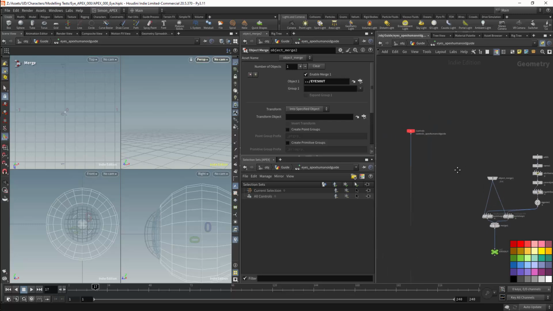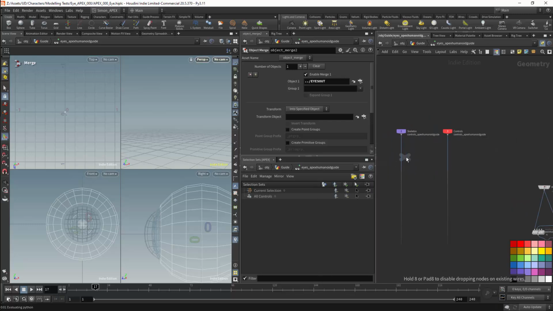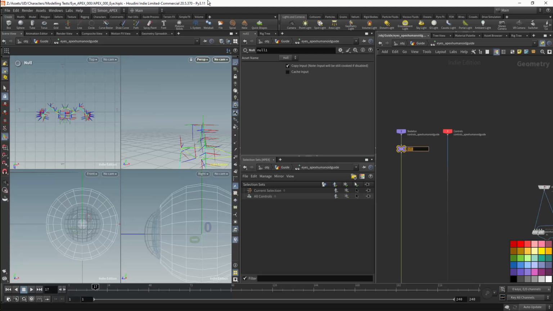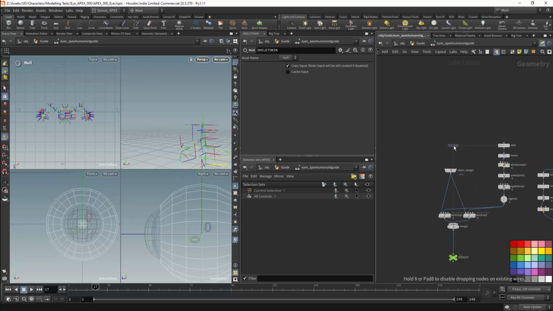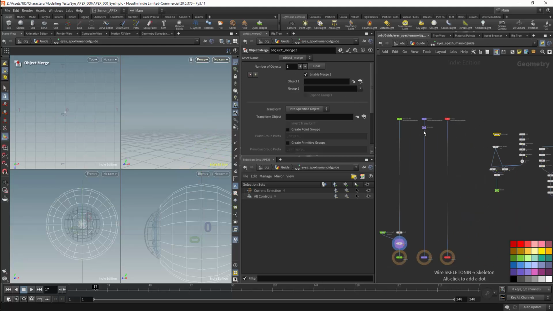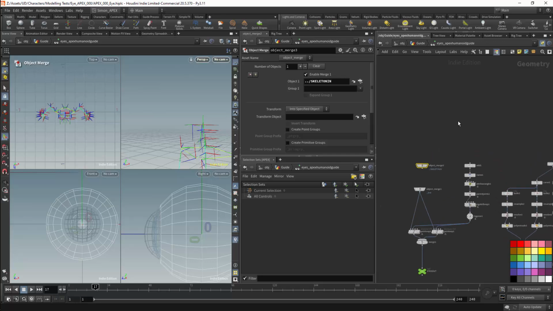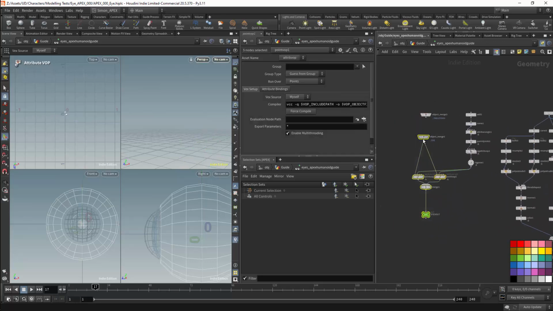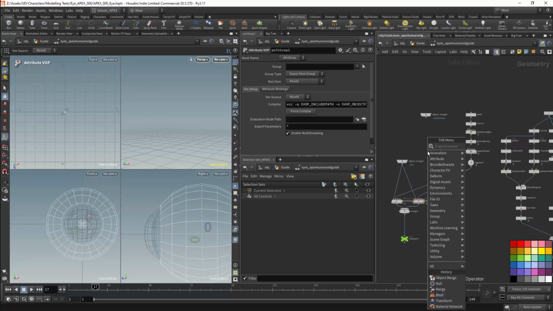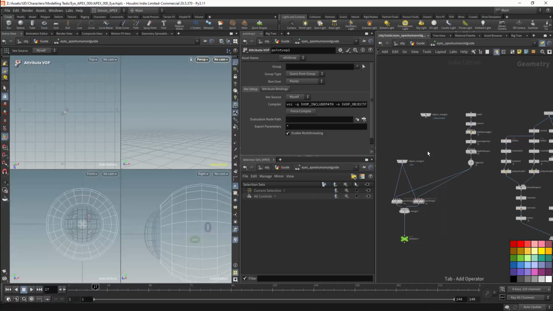Next, I'm going to create a null, and I'm going to connect it to the input branch for my skeleton. I'll rename this null to skeleton in. I can then reference the skeleton for my rig. I'll add an object merge node for the eye network, and this will reference my skeleton in node as the path. I will then want to switch between this external skeleton and the default skeleton which I've created for the eyes. I'll do this with the switch node.